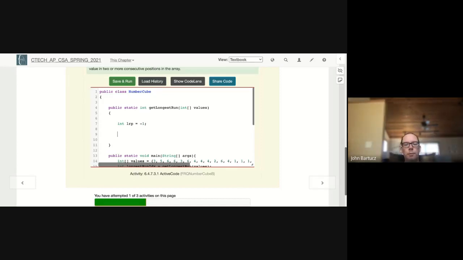So I'm going to write my for loop. So for loop over values. I'm going to have an I as my current position. Longest run position. I got to make this bigger. Long run position, and long run length.